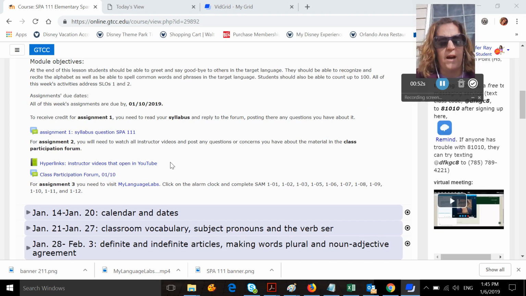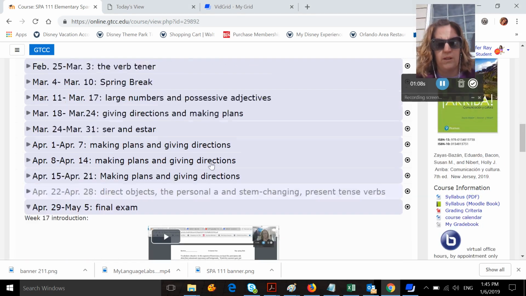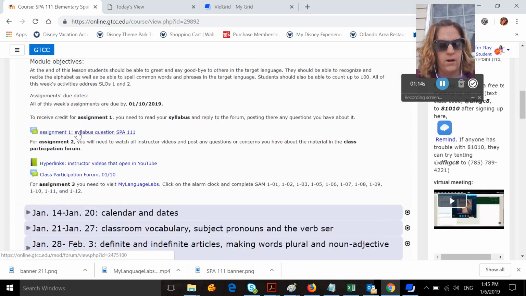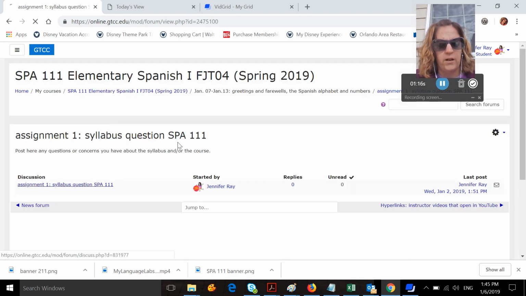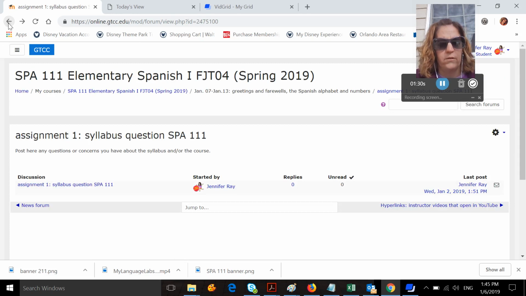Okay, so the first assignment you have has to do with your syllabus. You can find your syllabus on the left-hand side. Even though it says PDF, it's a Word version of the syllabus, which you could download, or you can open up the Moodle book. You're supposed to go through this syllabus, and after you have done so, you're going to click on this forum right here, click on the thread, hit reply, and then post any questions or concerns you have about information included in the syllabus or any other questions you have about the class thus far, okay?